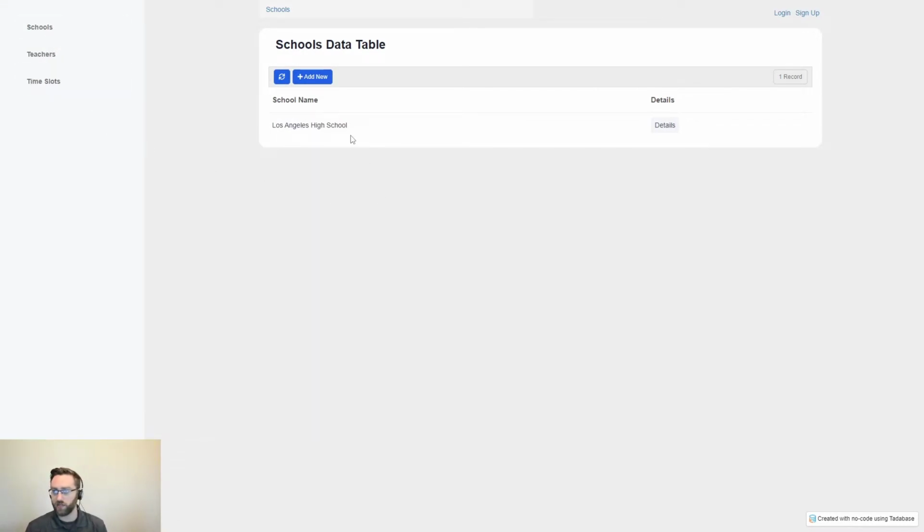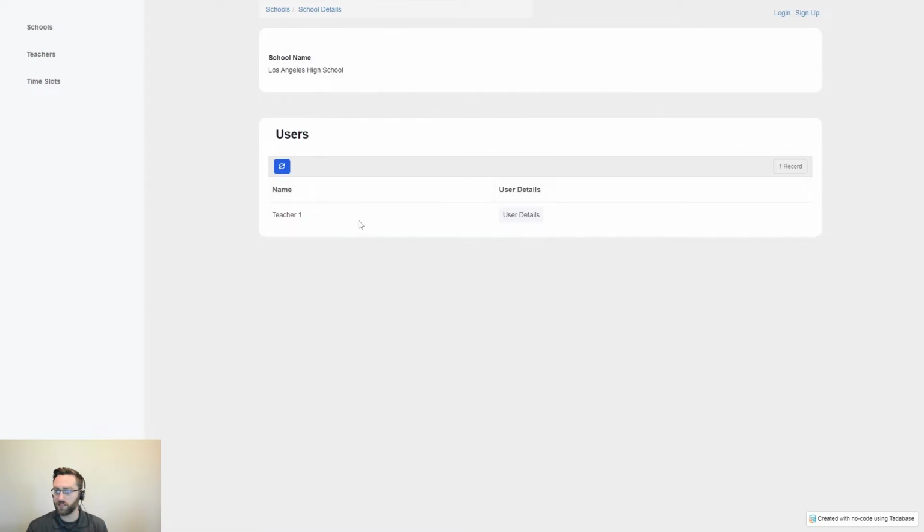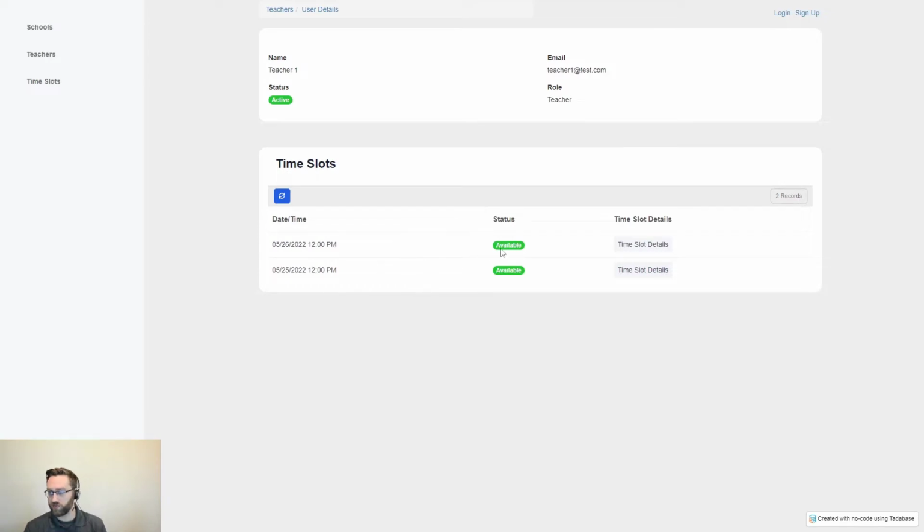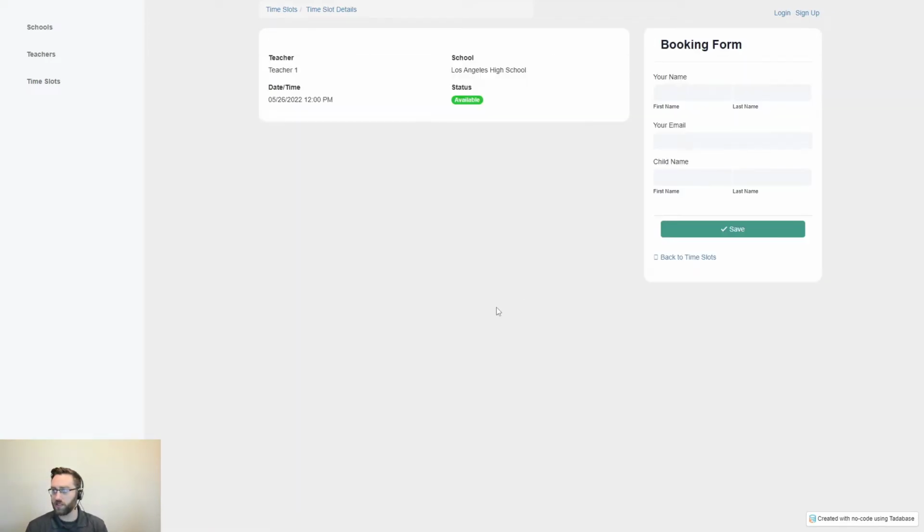So we're going to have a list of schools where we can view details of that school. We can see the teachers that relate to that school. We can see their available time slots, and we can submit a form in order to add a new booking record, or in this case, a reservation for this particular time slot.